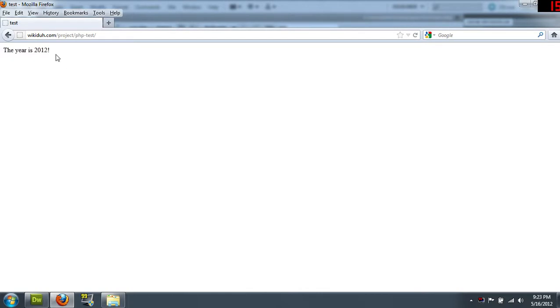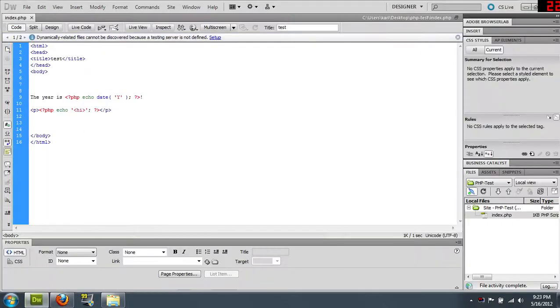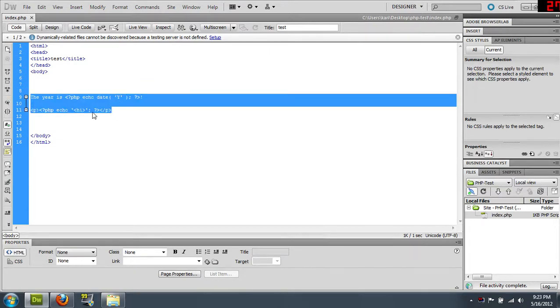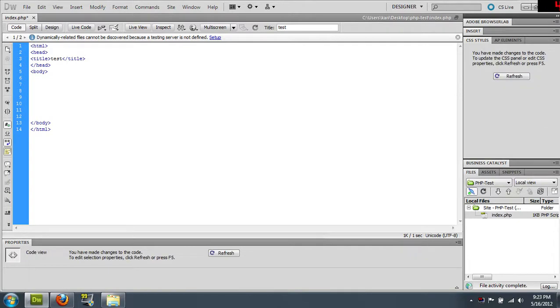So then that'll say the year is 2012. And that's just a very common way of integrating PHP into your HTML code. All right, so let's get rid of all this, and before we do looping, we should do conditionals, if-then type stuff. This is another very powerful thing that PHP allows you to do that you can't do with HTML code.